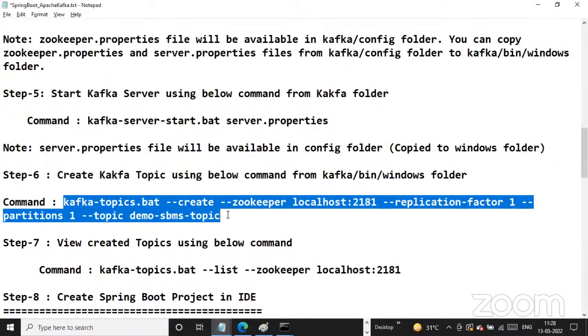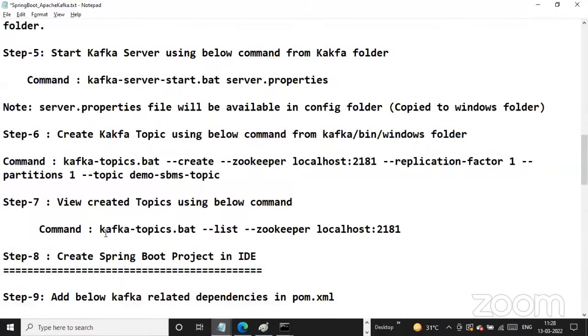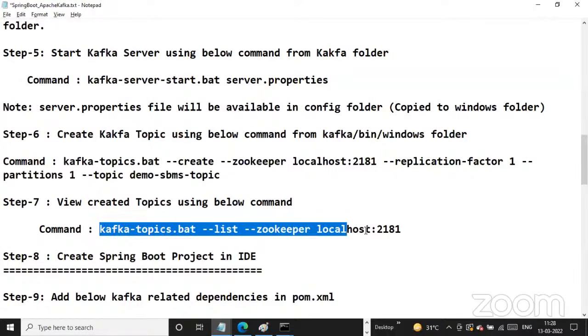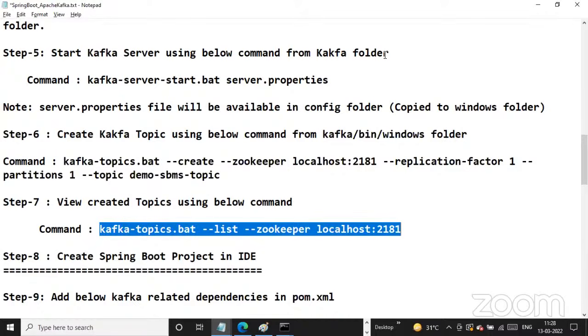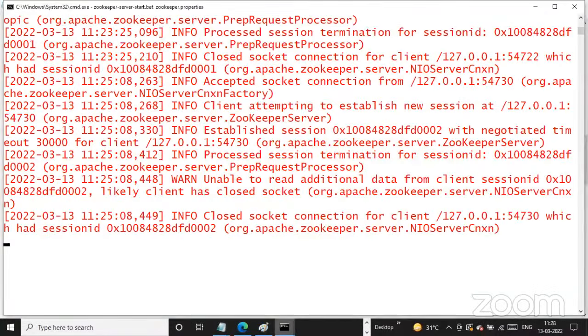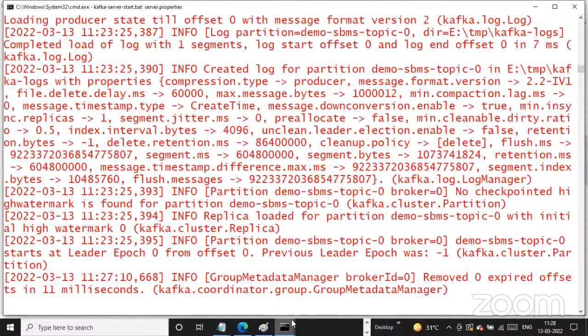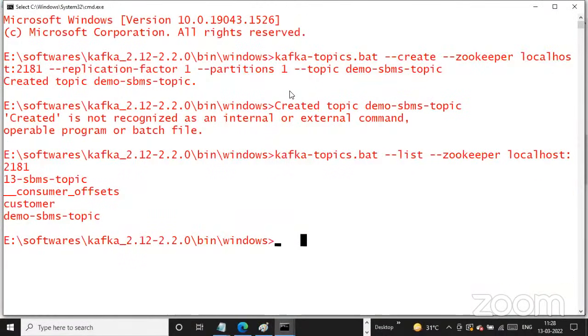Okay, my Kafka topic is created. Once the topic is created, in the same command prompt, you can execute this command, which will display the topics which are created. You got it? So with this, our topic is ready. Our Zookeeper is running, our Kafka is running, and the topic is also created. We are able to create the topic and see the topics which are created. With this, the environment setup is done.